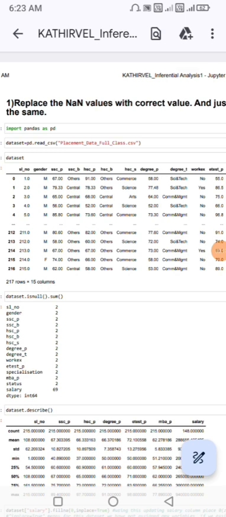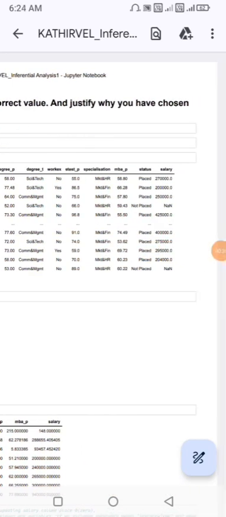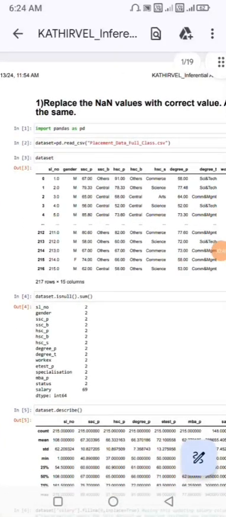You have given me an assignment regarding data science in bivariate analysis. You have given me multiple topics. Let me explain all the topics one by one, how I worked on all of these assignment topics. My first topic is to replace the NaN values with the correct value and justify why you have chosen the same.